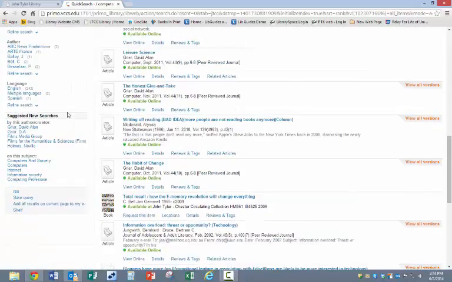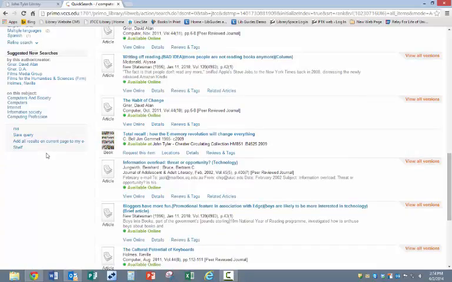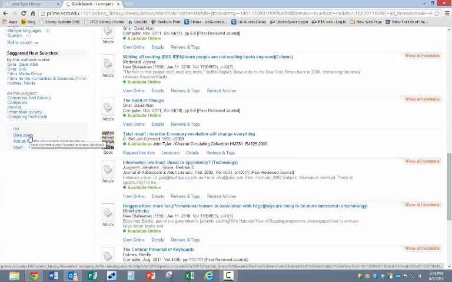If you scroll to the bottom of your Refinement Tools section, you will see that there are options for saving the query. If you decide to save a query, Quick Search will save all the refinements and terms that you have entered for that particular search. This makes finding previous results much easier.